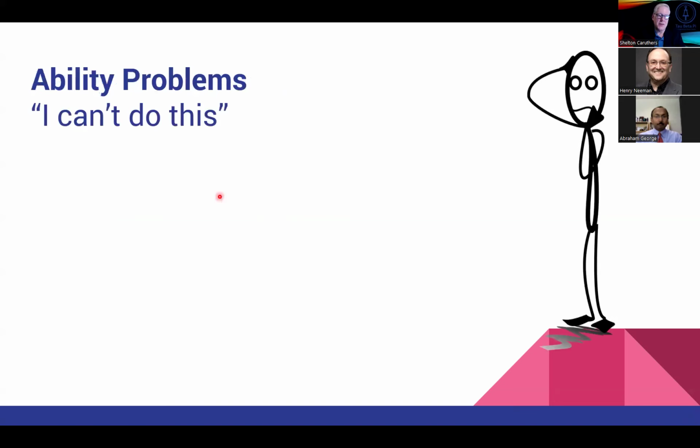So let's start with ability problems. You could reword ability problems as I can't do this. So ability might be lack of resources, lack of knowledge, lack of skill, lack of practice, number of people, the speed of the production system is limited for some other reason. So the ability is I can't do this.